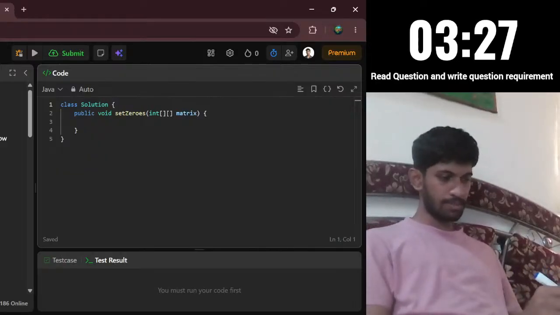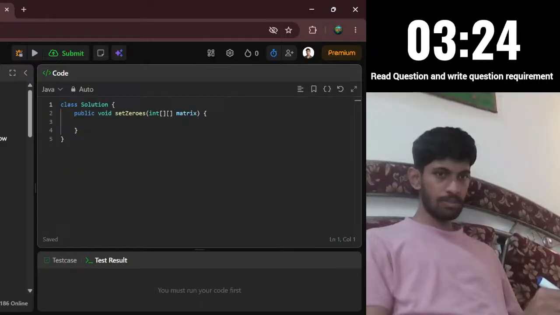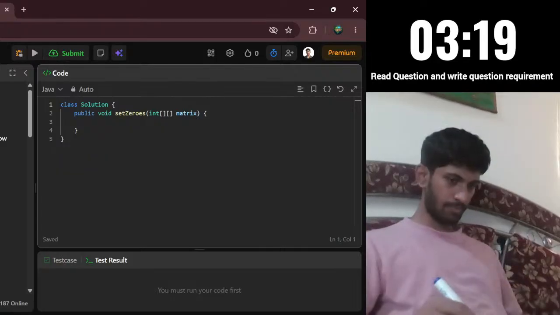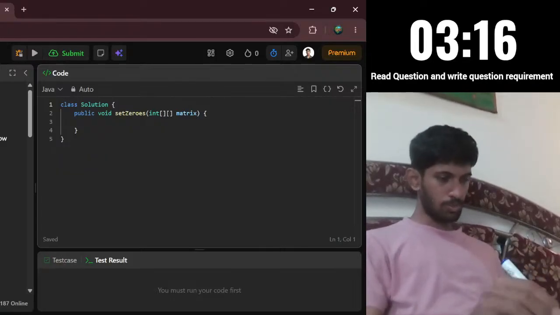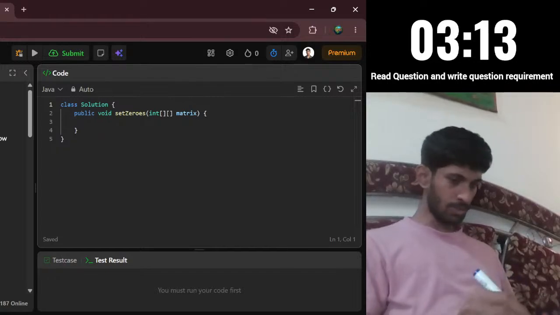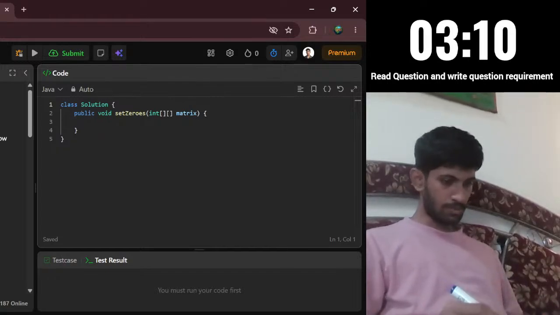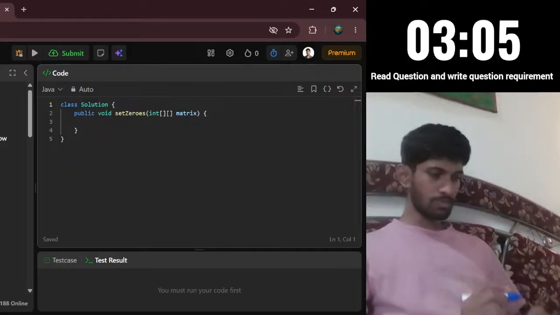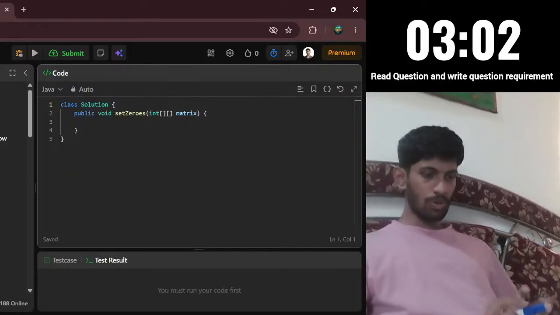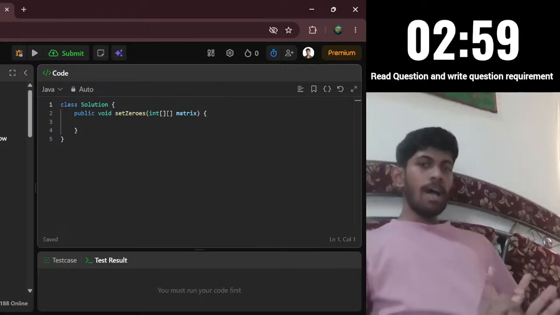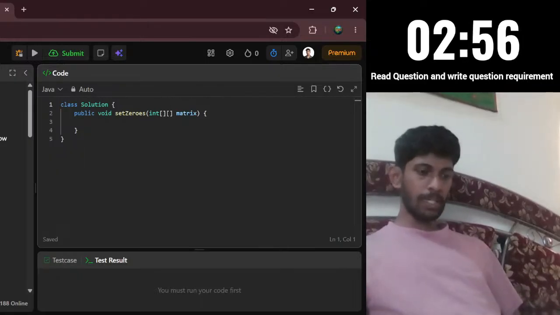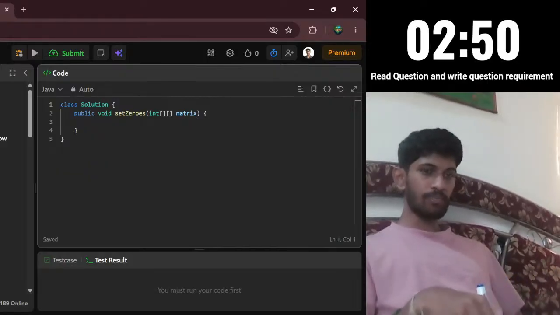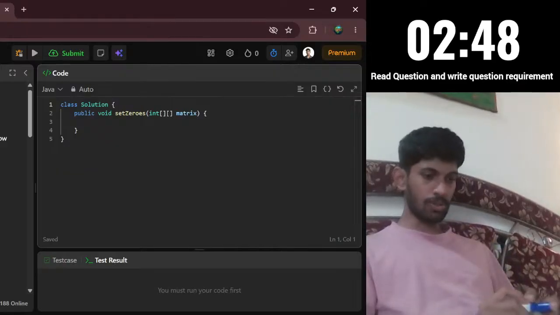So we have a matrix with elements 1, 5, 2, 6, 3, 0, 4, 9, 3. Now we have to make, so again the brute force solution would be first traversing through the whole matrix and finding where all we have zeros. Okay.